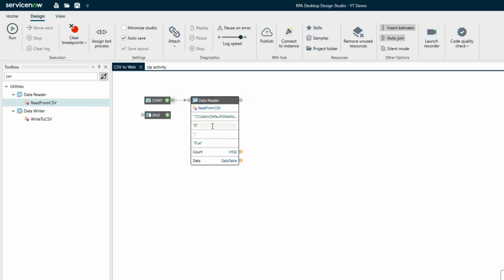This is the file, and the second parameter is your start row. If you want to start reading your CSV from the first row, you have to make it 0. If you give 1, it will start reading from your second row, so you can adjust it. Then the delimiter: for CSV, comma is the delimiter, so here I have just given a comma. This is the default one. And then you have is first row header. In my case the first row is a header, so let it be true.